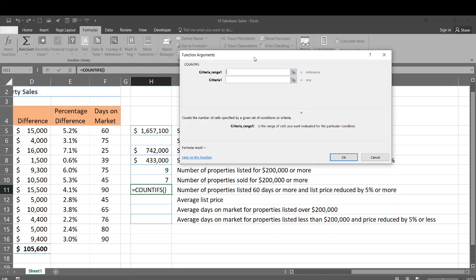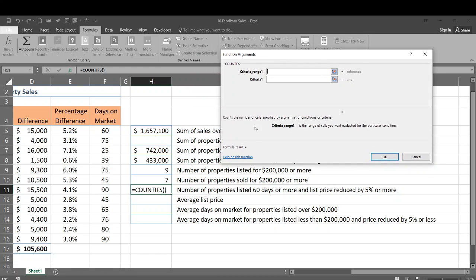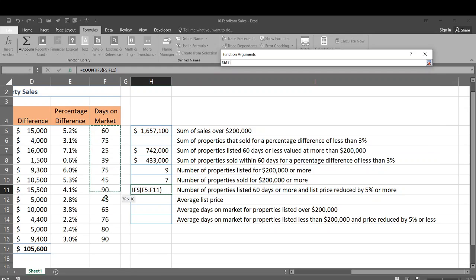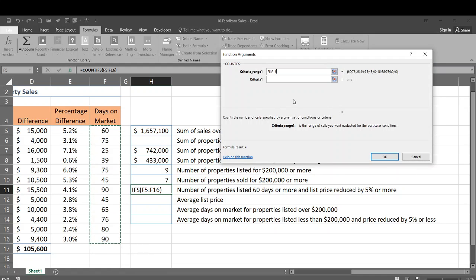And so our first criteria range, we're going to have F5 to F16, because number of properties listed 60 days or more, and that's F. So F5 to F16. What's the criteria? So it should be greater than or equal to 60.